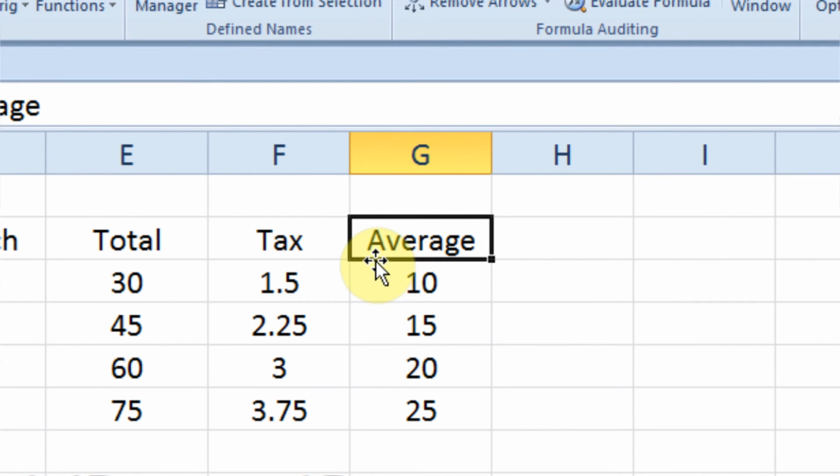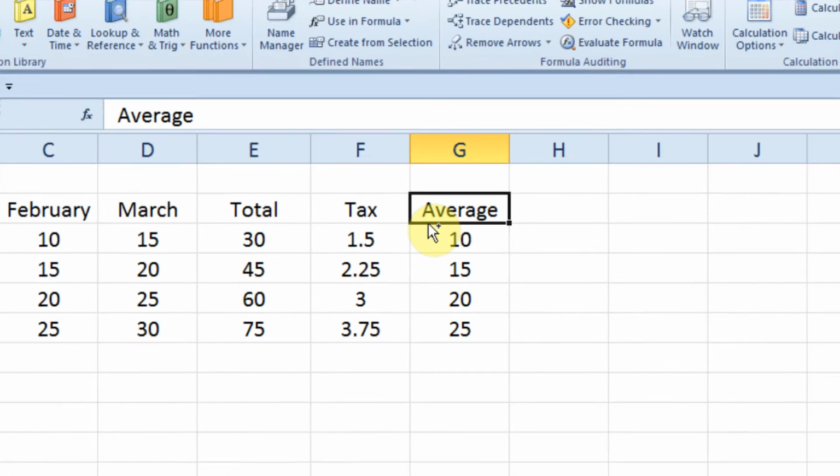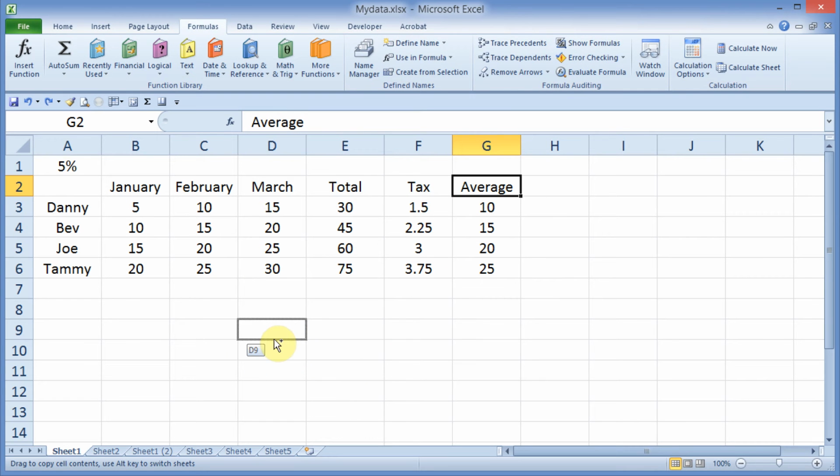Likewise, if I place my pointer on the border and then hold down the Control key, you'll see I get that familiar plus sign on the right side of the pointer. Holding my Control key, I can click and drag, and if I let go of my mouse first, then the Control key, it will make a copy of the label.